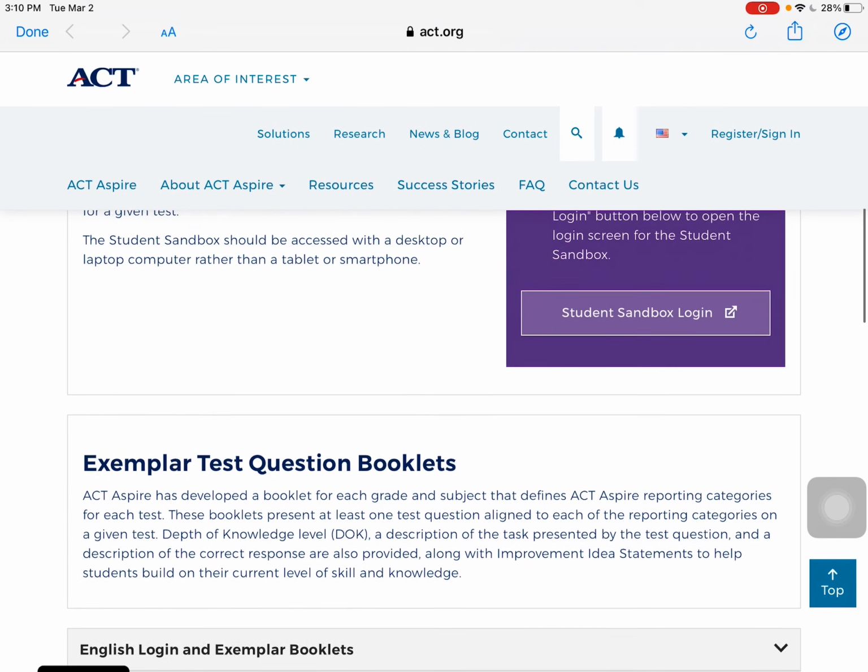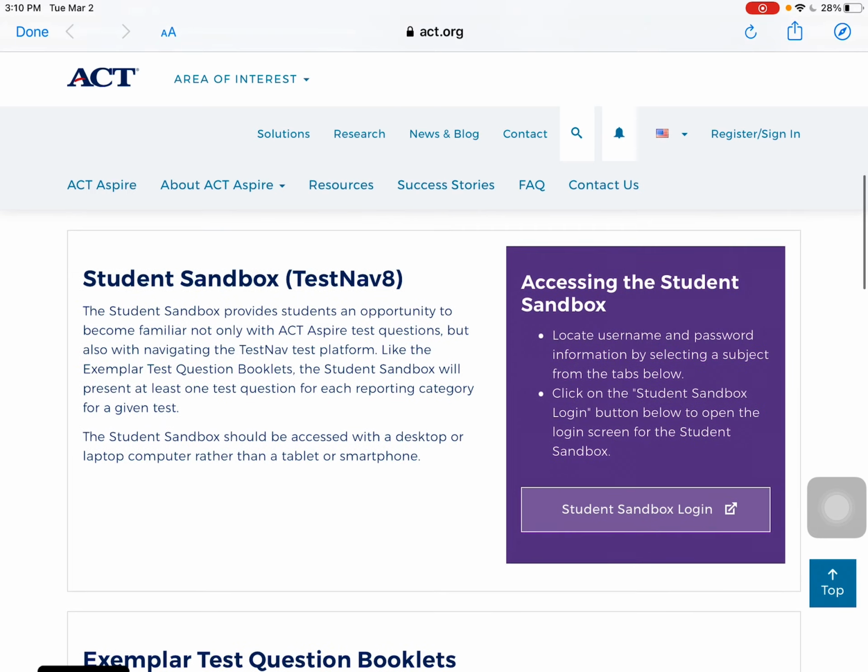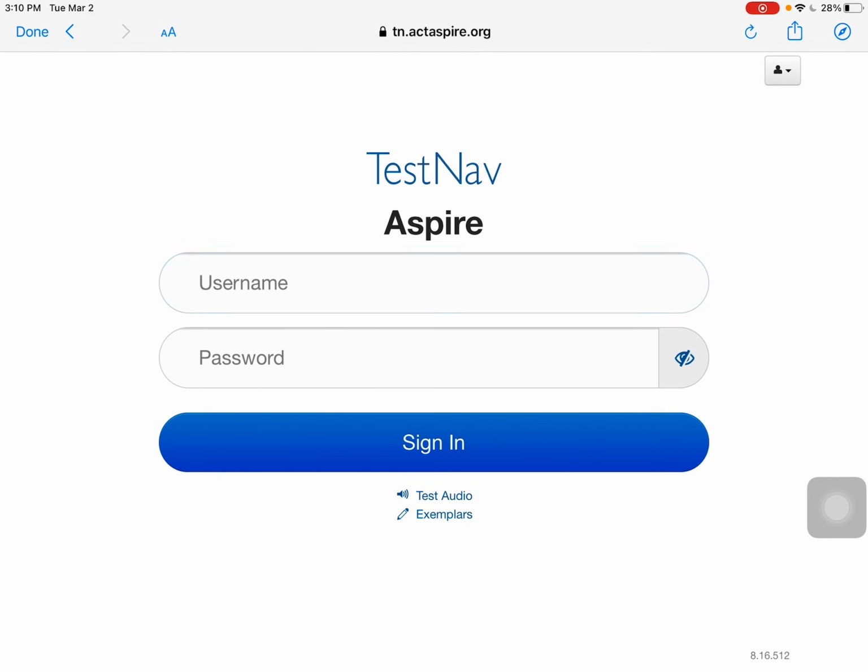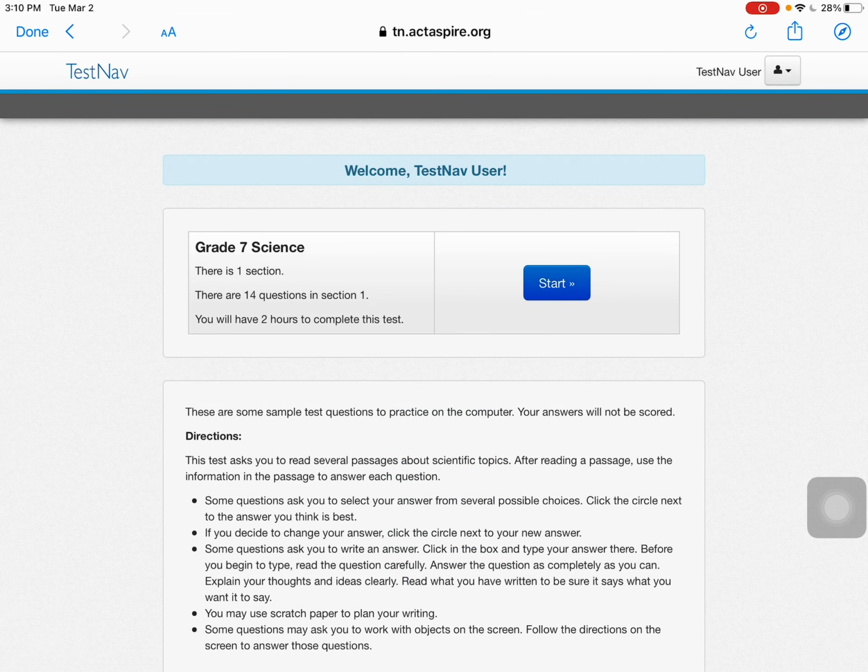So once you have your username and password, now you're going to scroll up and go to the Student Sandbox login. And you're going to type in your password. Hopefully I remember mine. I think mine was Science 7 and ACT Aspire was my password. I'm going to log in. And now it's time for me to start my test, okay?